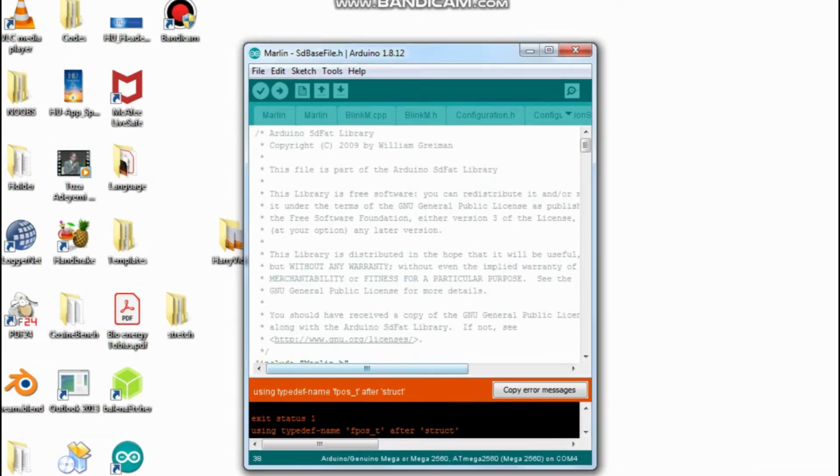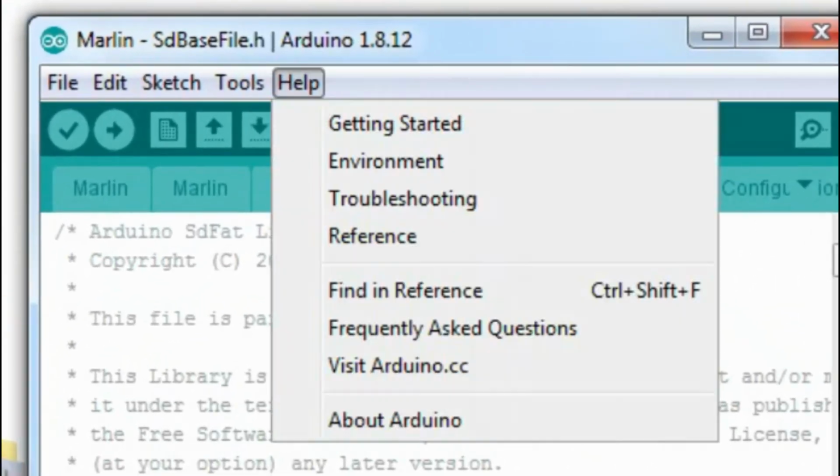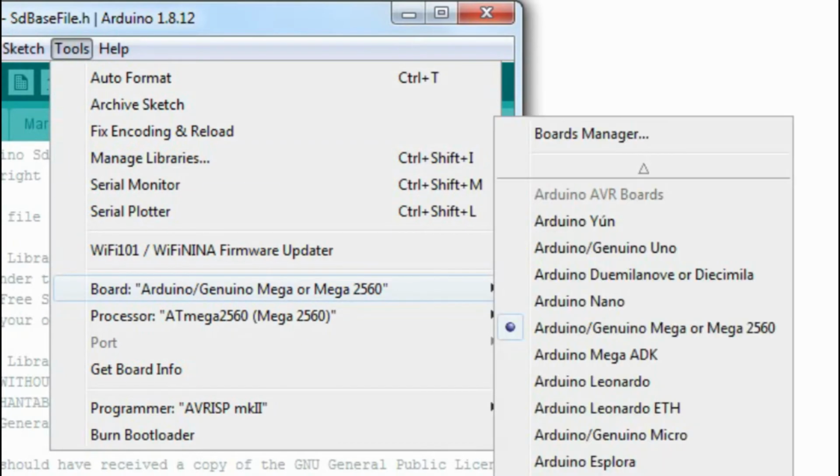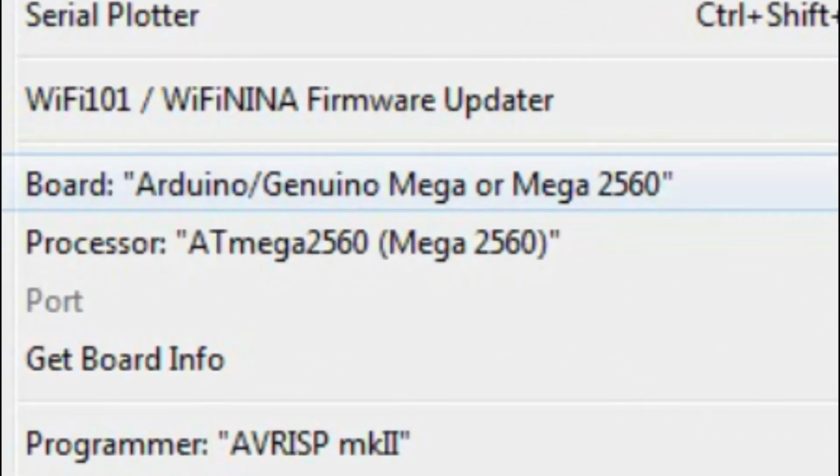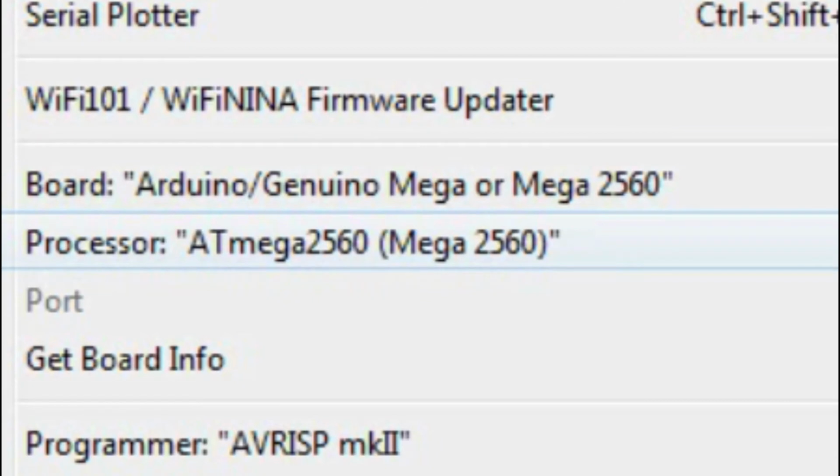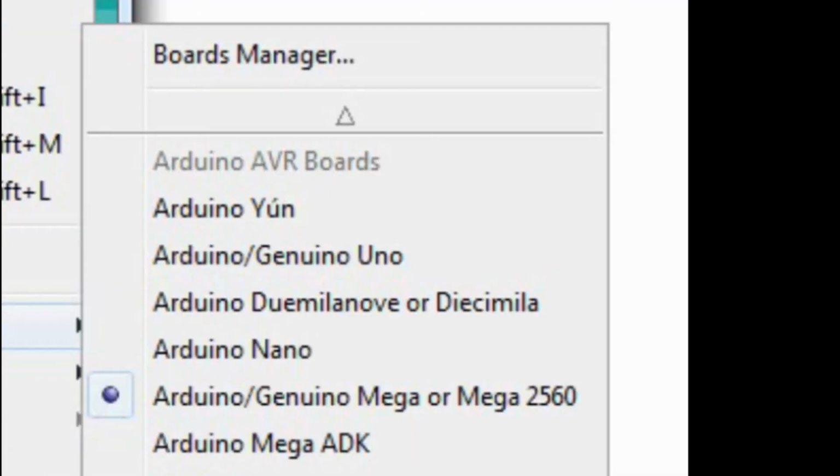All you need to do is go to these two tabs here. By the way, I'm assuming that you selected the right board. I don't know what you're using. In my own case, it is a Mega 2560, whatever.